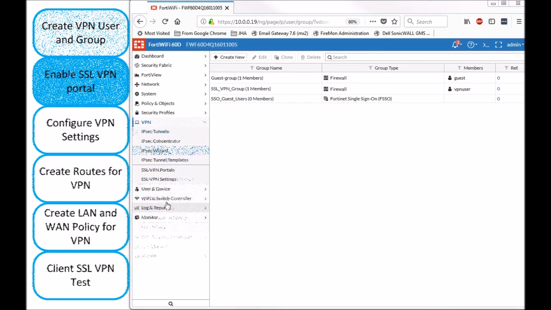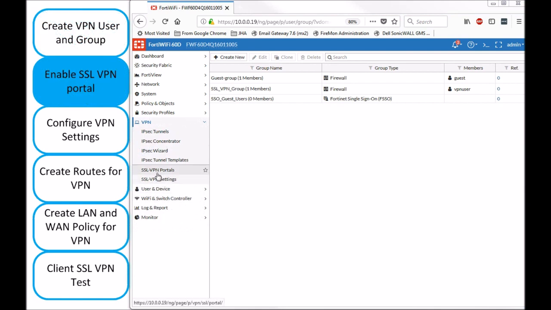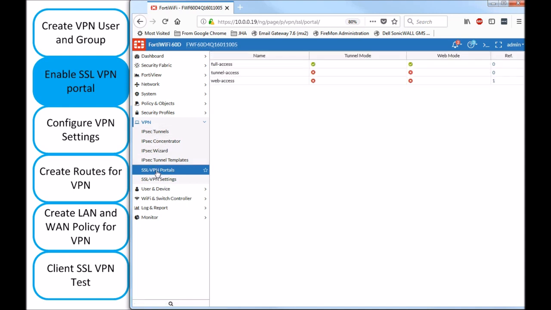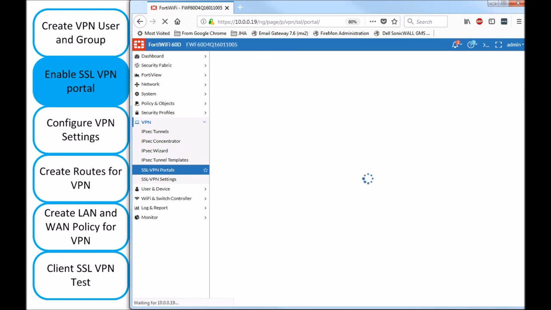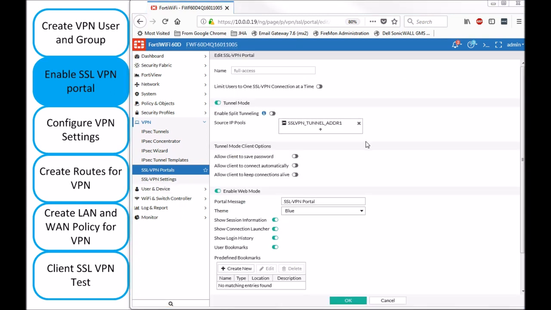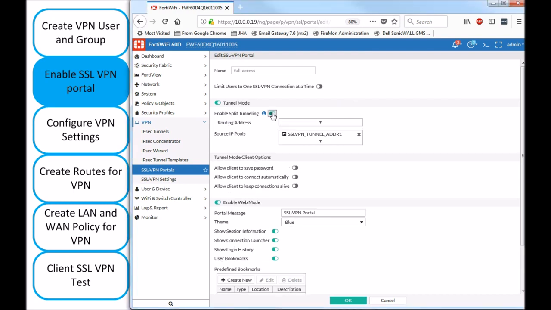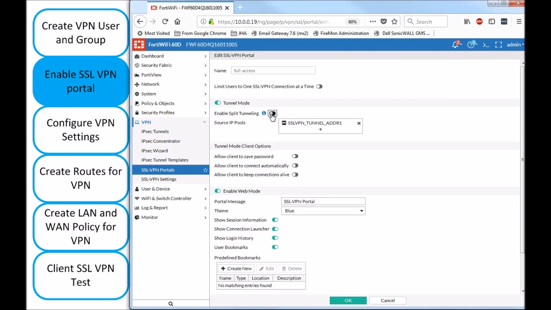Now on the second step, we're going to enable the SSL VPN portal, and that's under VPN, SSL VPN portal, and we're going to work with the full access portal, which I'm going to edit. Now here there are a few details that I'd like to discuss. This enables split tunneling if you enable that. So I'll go over what split tunnel and full tunnel mode means.